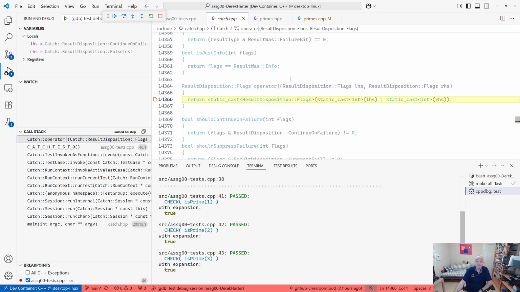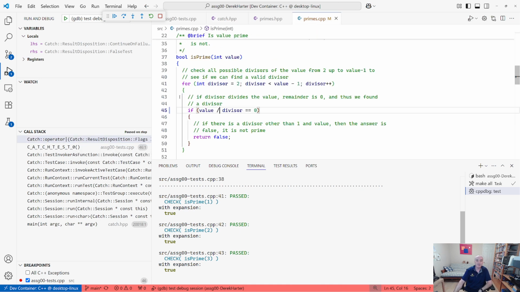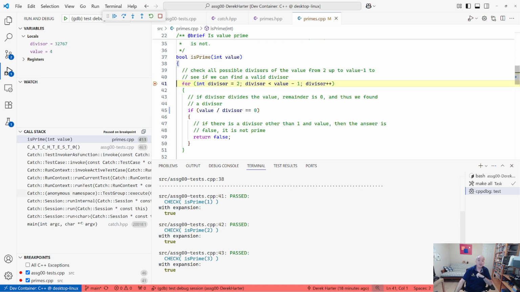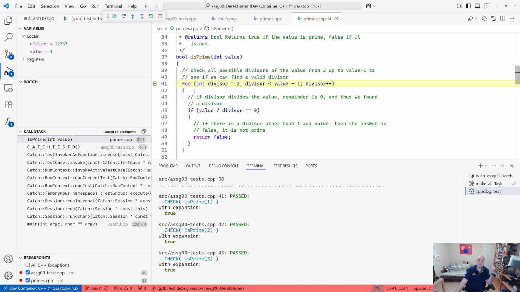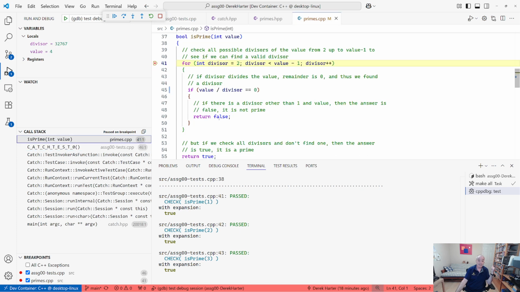Another thing I usually do, instead of trying to step into the correct thing, is go to the actual function that I want to step into and put another breakpoint there. So let's put a breakpoint here at the for loop, and then just continue until we get to that. Notice that when I continued, we stopped there. That's where I want to be. From my assignment tests, I was calling is prime, which I know is failing, and I'm now ready to step through my is prime. I need it to return false here. It's not.